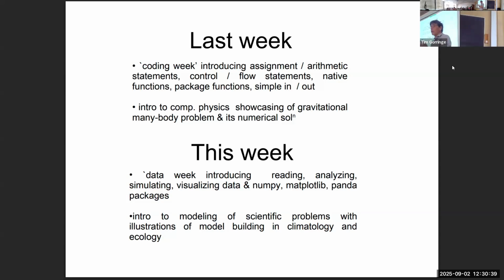Last week, we were working on coding, Python coding. We were introducing Python coding. Some of you may already be very familiar with Python coding, but it was aimed at if you're not familiar with Python coding. So I think of that as coding week.